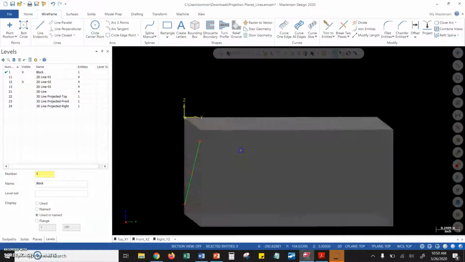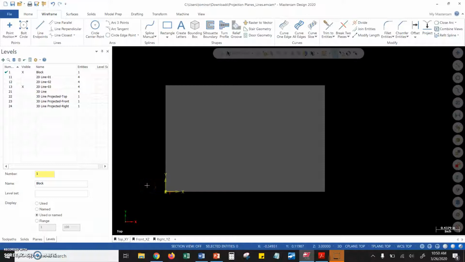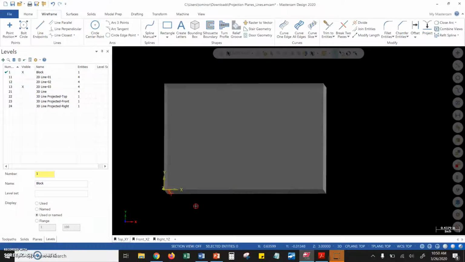So going back to an isometric view, we will turn on line number 3. We see that that is the vertical component of this triangle. Let's take a look at this from the top view. And interestingly, with line 3, the only thing we see from the top view is a point, which makes sense. We're looking directly down that line.